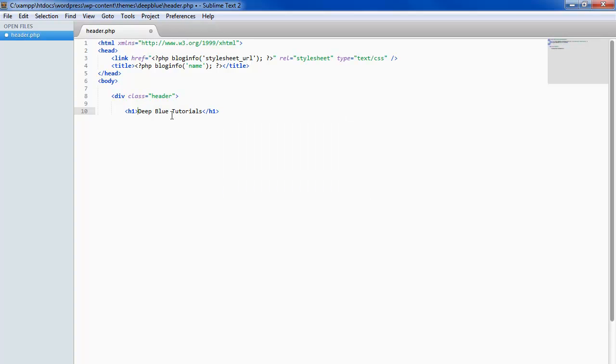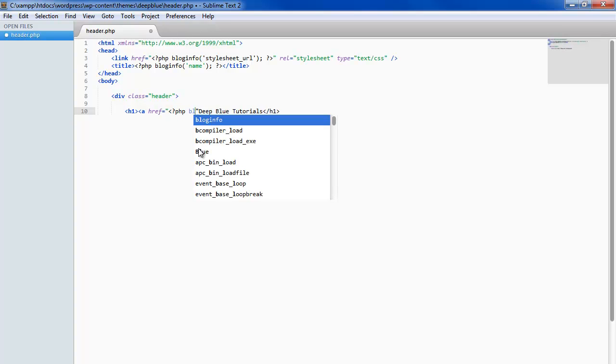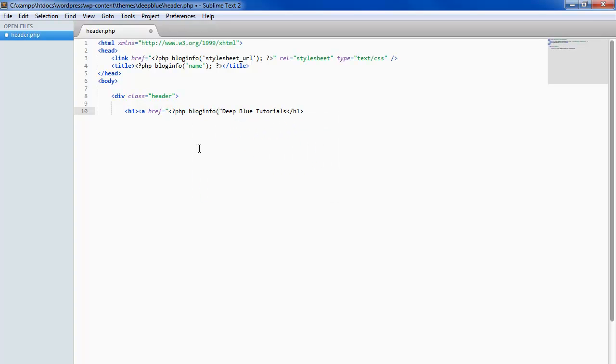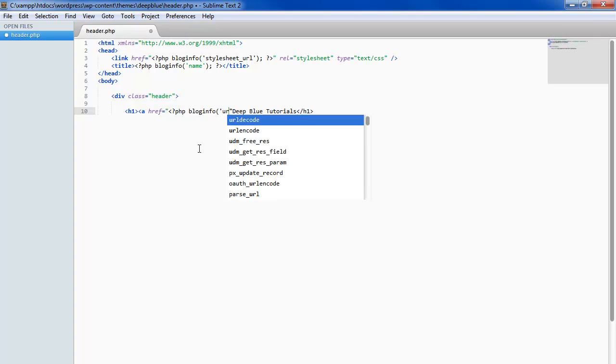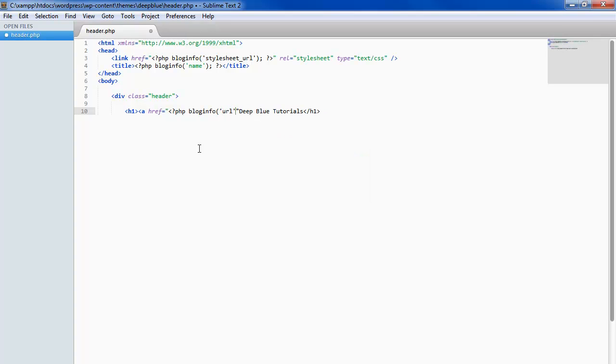Now I'm going to make this a link to our home page, so every time, no matter what page we're on, this will always link to our home page. I'm going to do this using the blog info function again. So we'll open up an a tag, we'll add our href equals, and inside the quotes we're going to put PHP bloginfo, open up our brackets. We're going to pass in the parameter URL, and we're going to close the brackets, and we're going to close our PHP function, and then we're going to close the a and close it off over here.